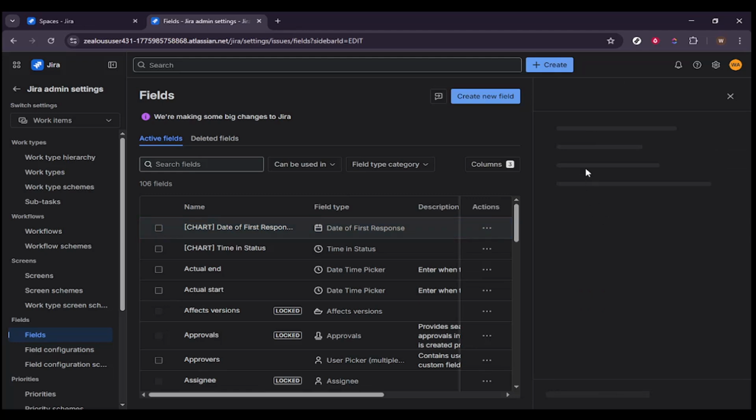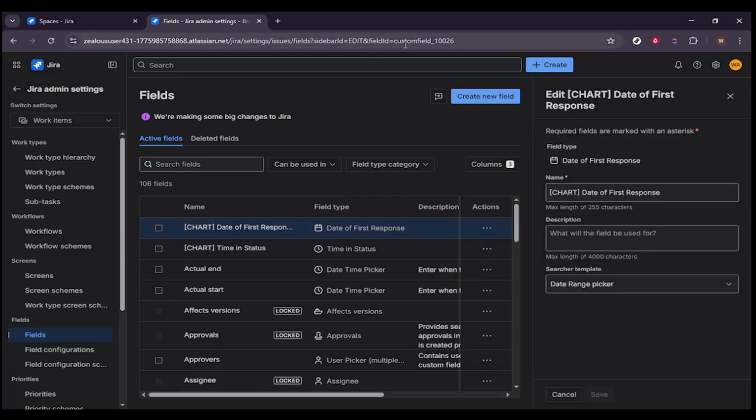Now for the key part. The custom field ID is not always shown plainly on the page, but it is visible in your browser's address bar. Look at the URL at the top. Near the end of that address, you will see a parameter such as customFieldId=, or sometimes id=. Immediately after that, there will be a number. That number is the custom field ID you are looking for. Carefully copy just the digits, without any extra characters.